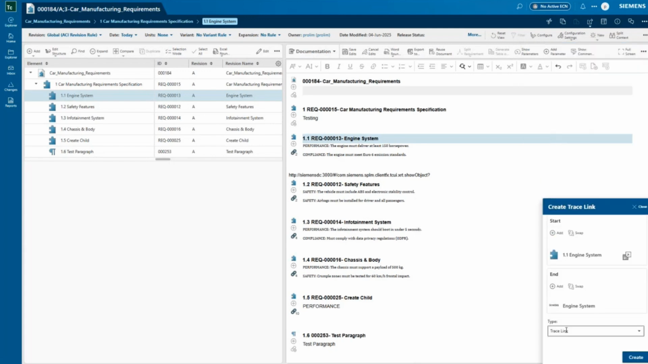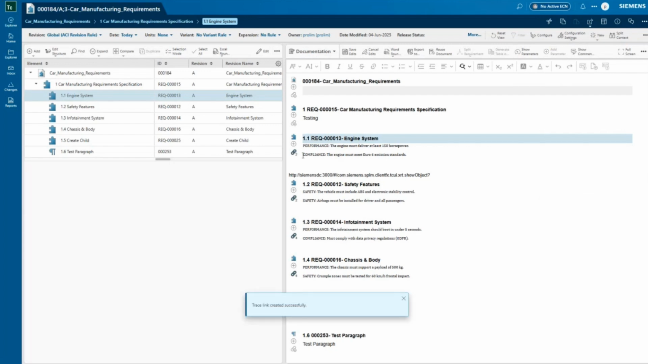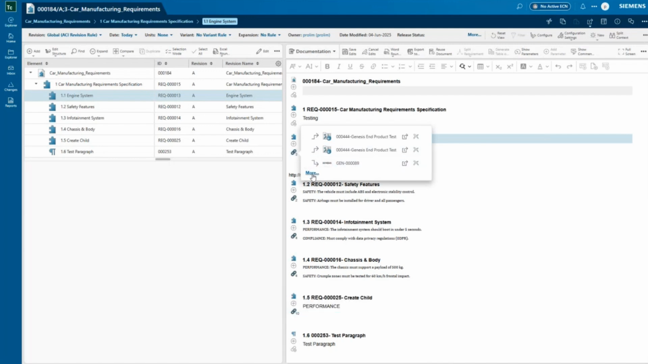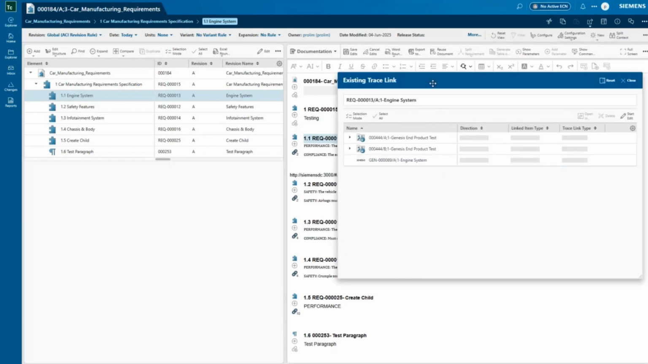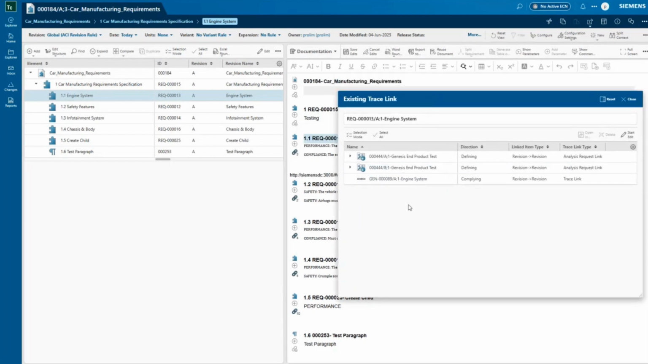Add, and you can select the type of link. I'm going with the default trace link and say create. So this now creates the trace link. You see 89 has been added to the requirement, and when you say more, you'll see a list of all existing trace links. The first two are related to a test use case where we are going to perform a validation at the end of the session. So this is a high level overview of creating a trace link.